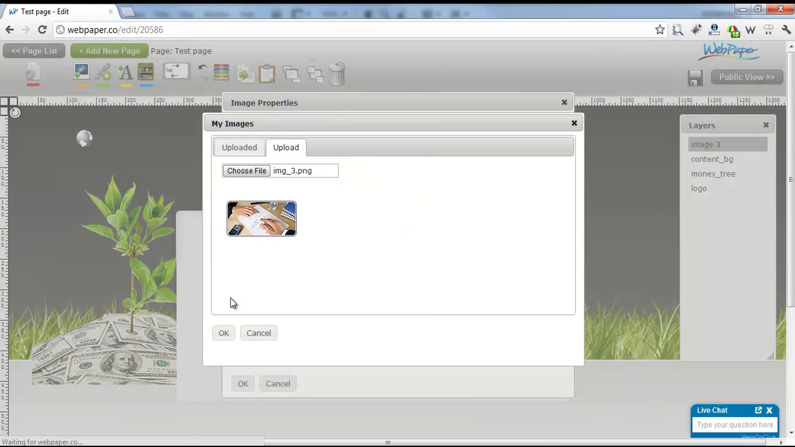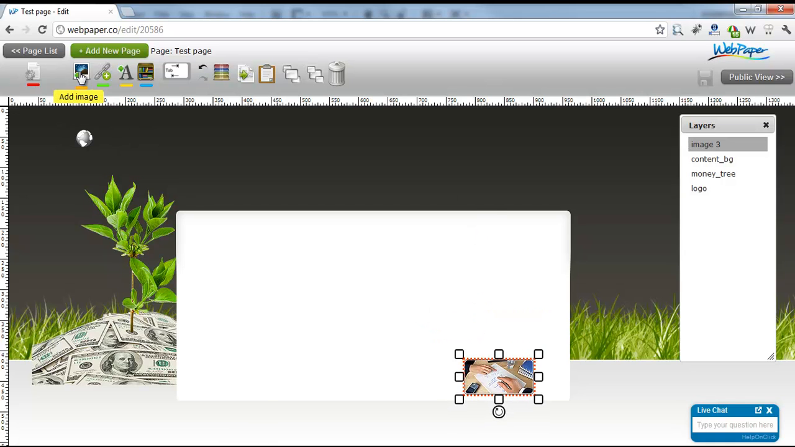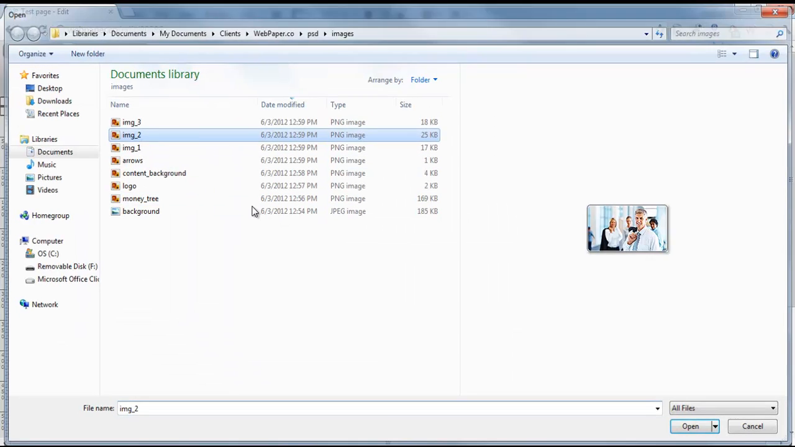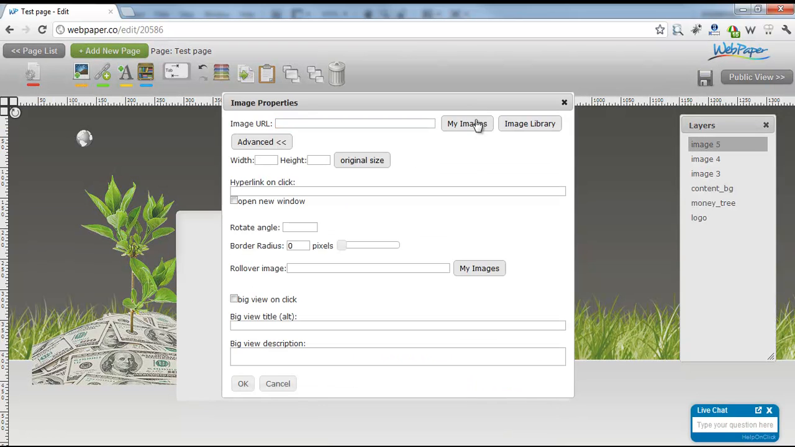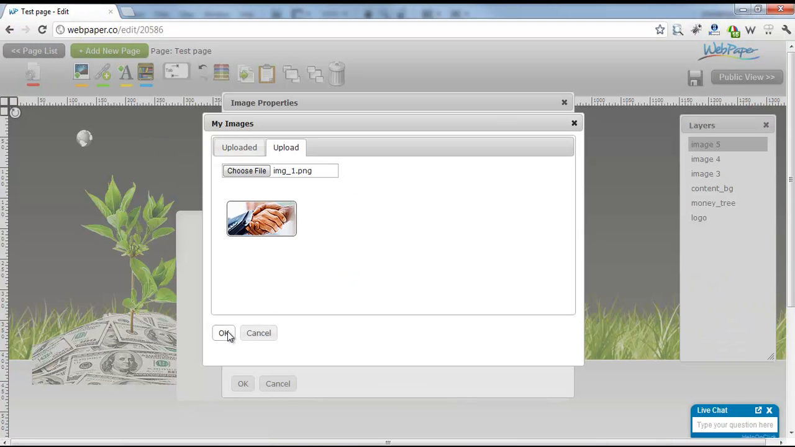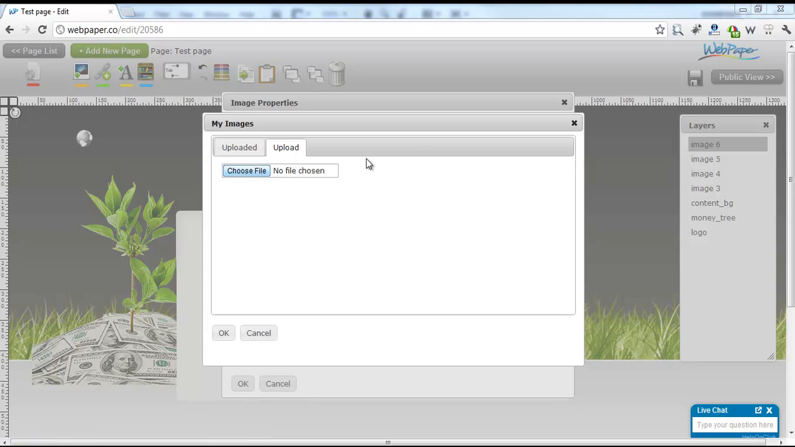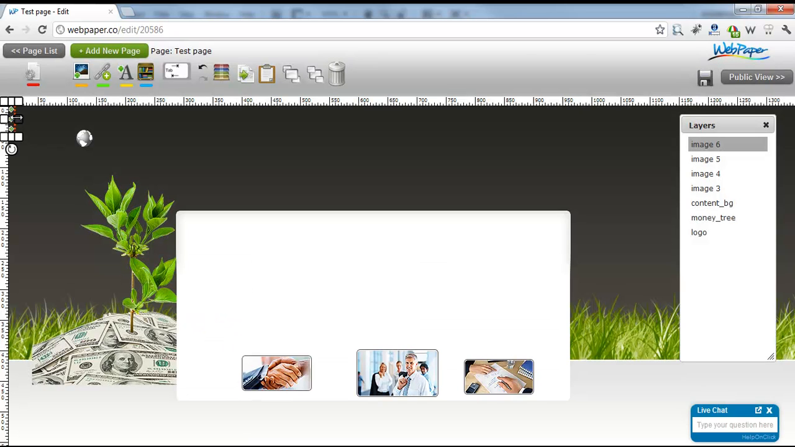So we'll have that. You don't have to save every time. I just do it because of habit. Okay, and then we'll upload the arrows. So now we have our elements on the page.